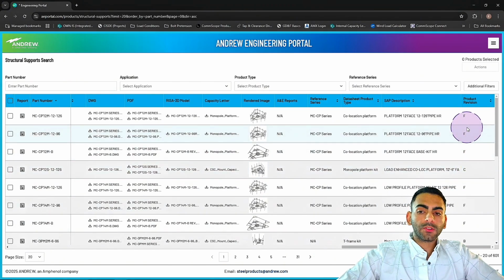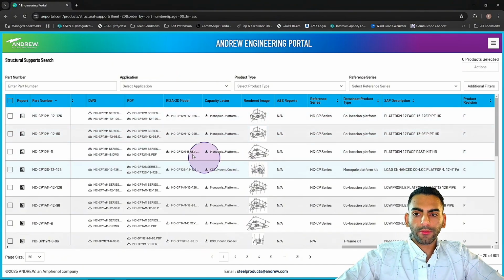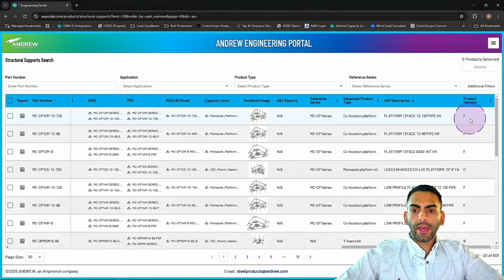And then most importantly, the very last column down here is going to have the product revision of the mount. Now, this is important because the database is only going to have the most up-to-date data on that specific mount ID. So as you can see for the first line, currently we're on revision F. So it's going to have all the data according to revision F.